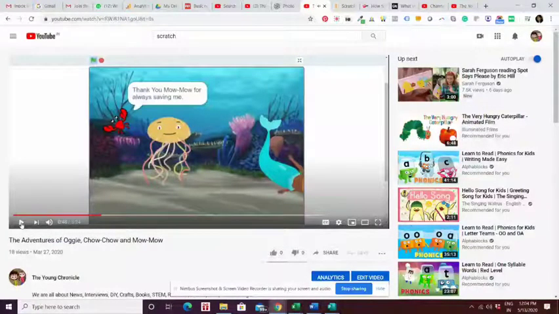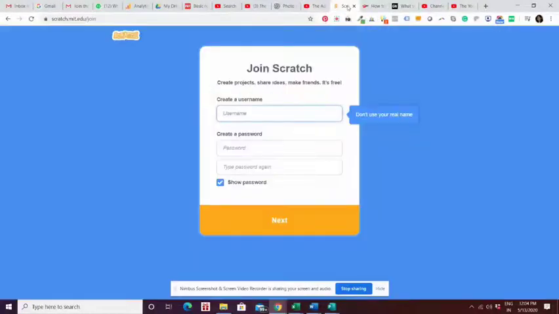So if you look at this video, there is a simple animation. It's all underwater. These graphics have been added, and you can see that the characters are moving around. They're saying things, and all of this can be done using simple programming. So I'm going to introduce to you Scratch.